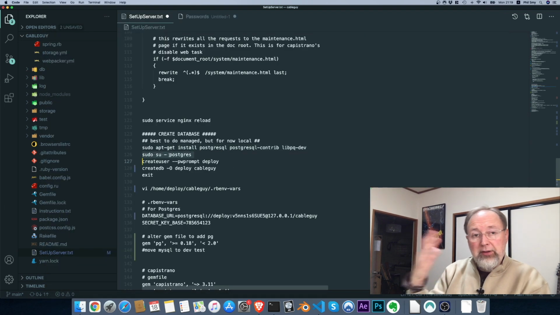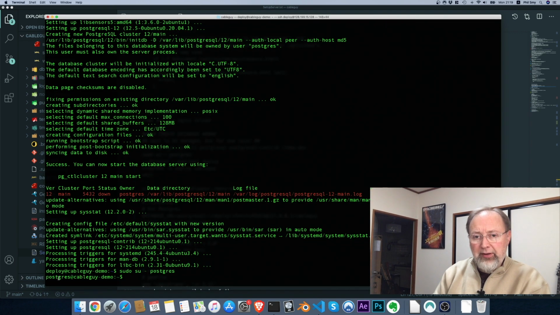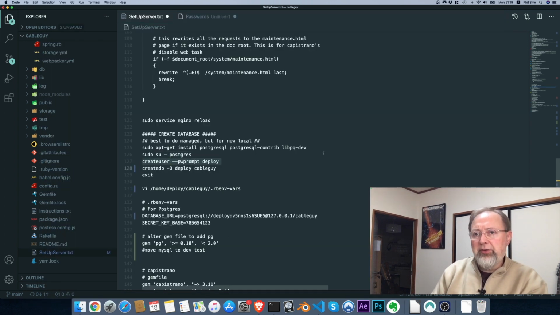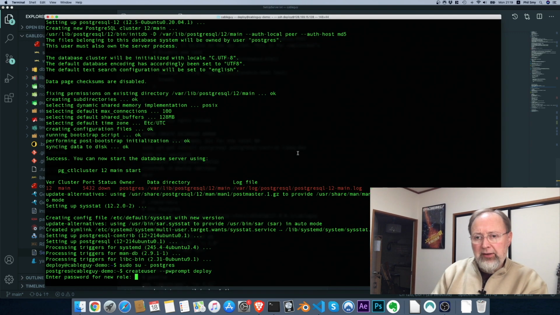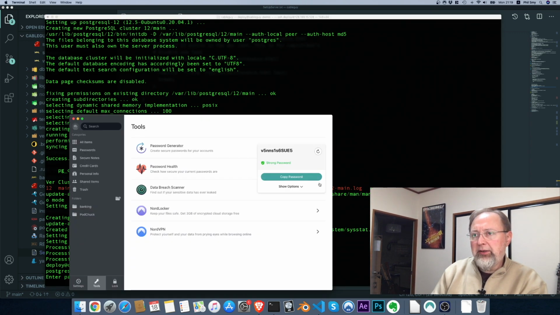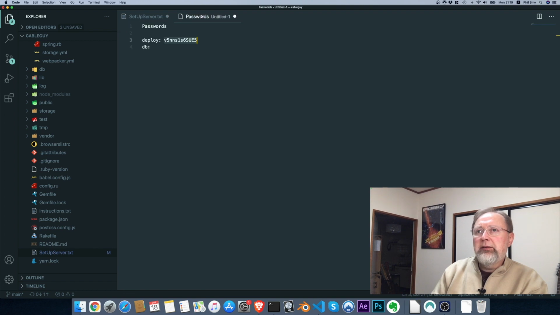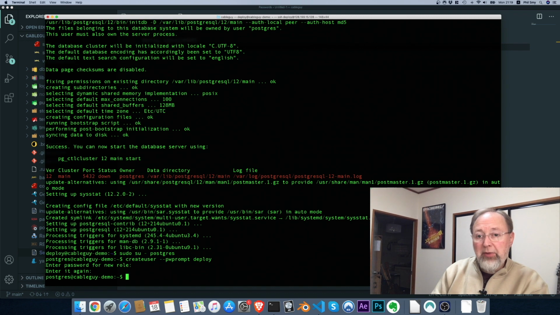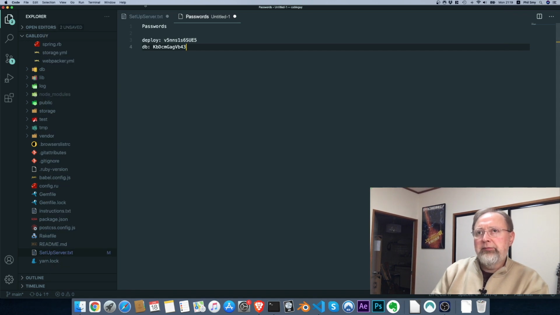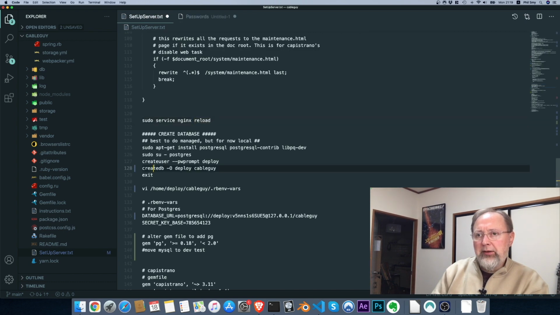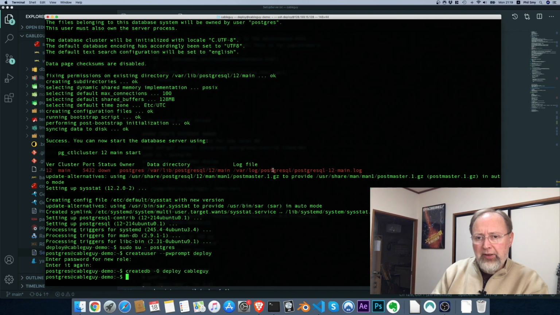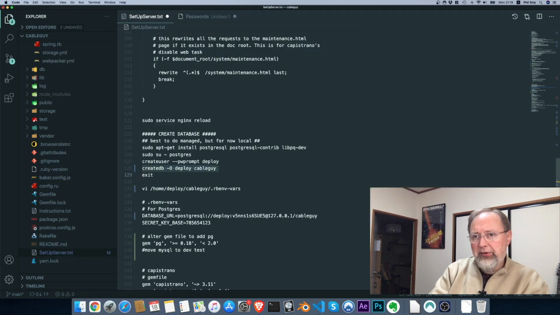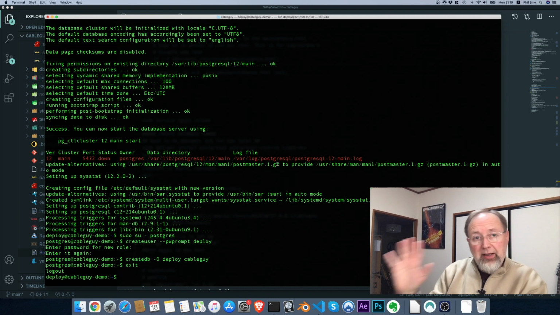Now, let's actually log in. So we're inside. You can see that the prompt has changed. And let's create the user of deploy. And it's going to ask us for a password. And let's create a new password. Write that down. So we create a password for this database user. And let's create the database using that user. Done. And we can exit. Oops. That's it. We've created the database. That's all we need to do here.